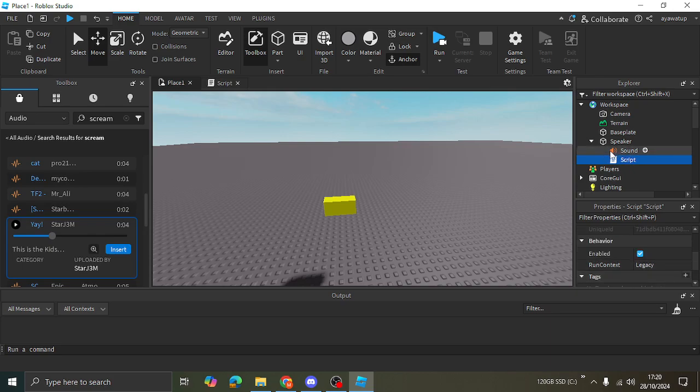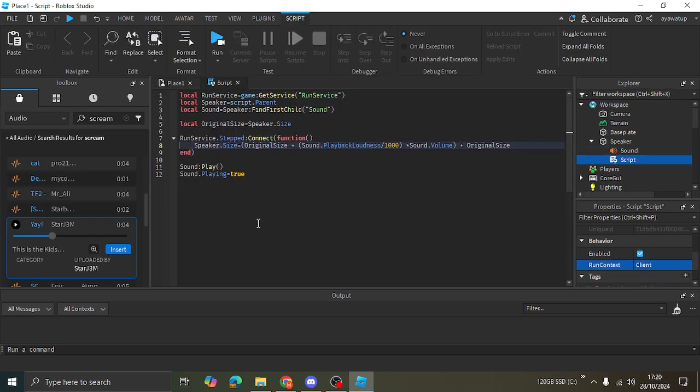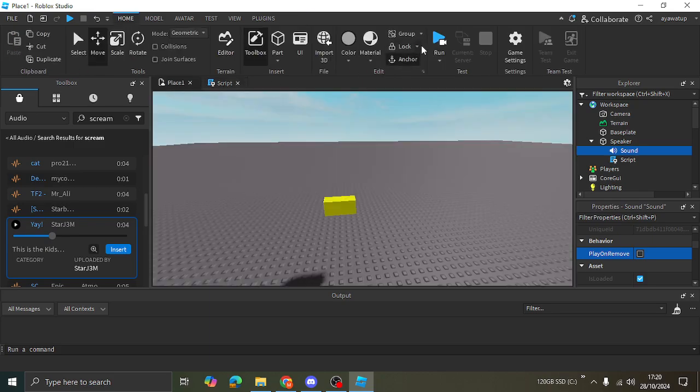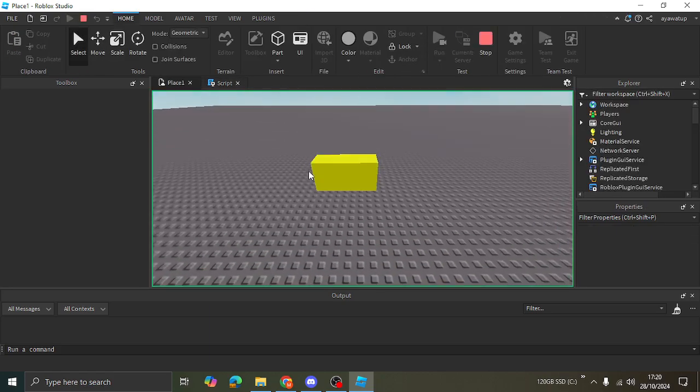So unless you're making the script here, you can change it from context to client, and instead of doing find for child, you could say wait for child, and whatever your sound is called, as long as it's got a sound class name, which can be found here, then it'll pretty much be fine. Now this is a local script. If we were to play it on the server now, it does nothing.